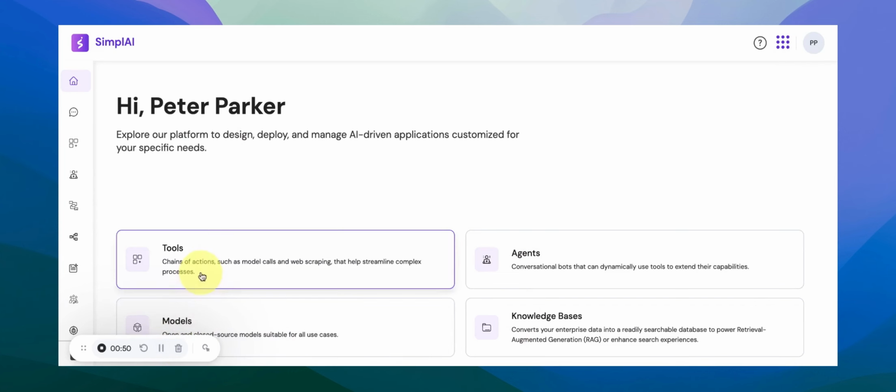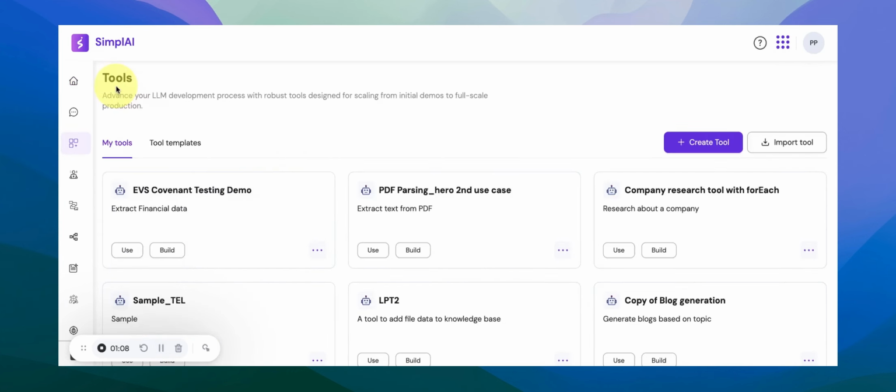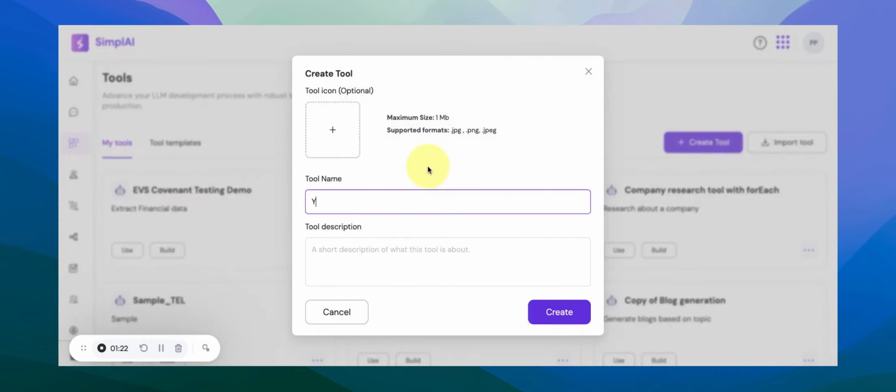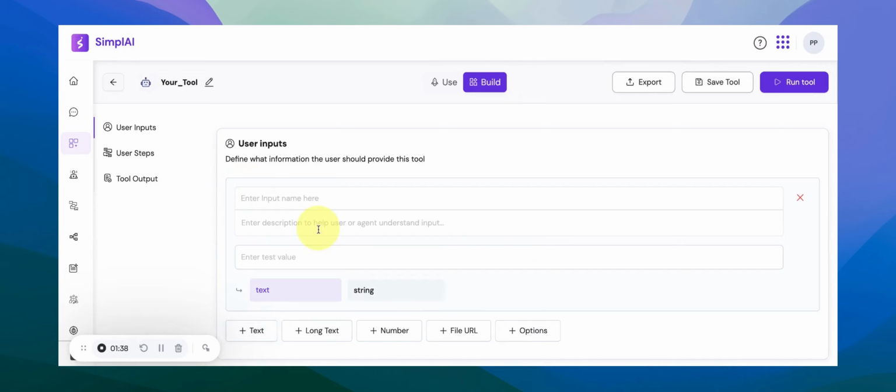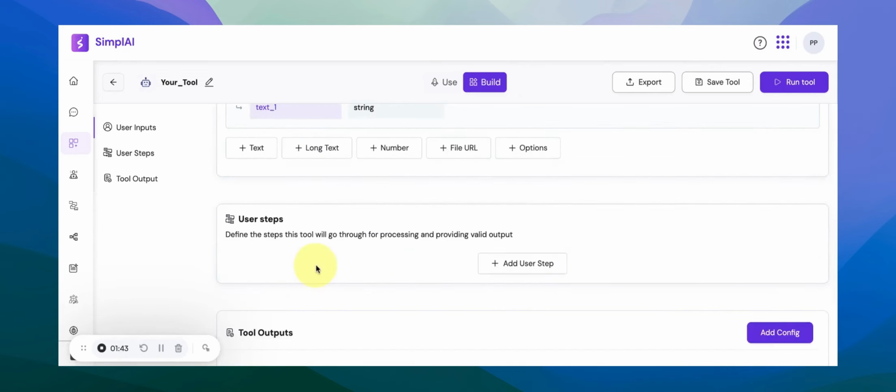Now let's dive into tools. Tools are designed to automate and enhance workflows by executing a series of steps. Creating a tool on our platform is a breeze. When you're setting up a tool, you need to define a user input, which could be a text, a number, or a URL. You can even have multiple user inputs.